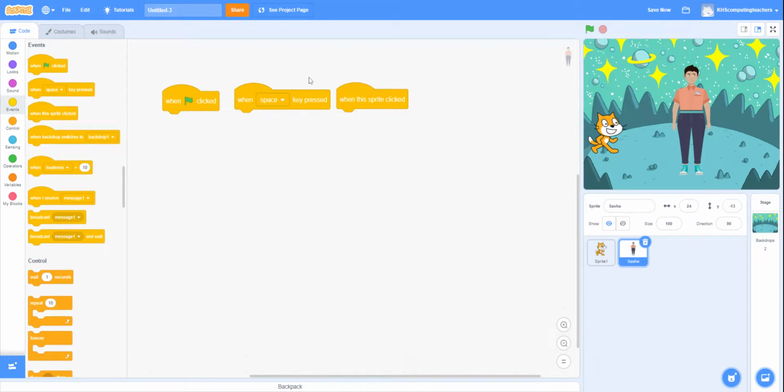I have when the space key is pressed, and where we see this drop down key, this drop down arrow would allow me to select other keys from the keyboard. So we have space, up, down, left, right, any key. We have the alphabet, and we have the 10 numbers, so 0 all the way to 9. And then we also have when this sprite is clicked.